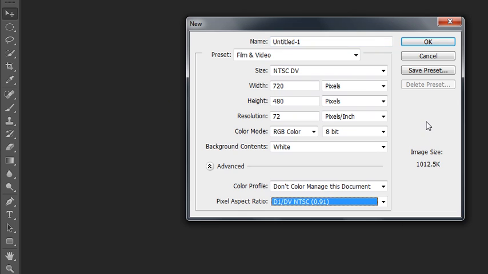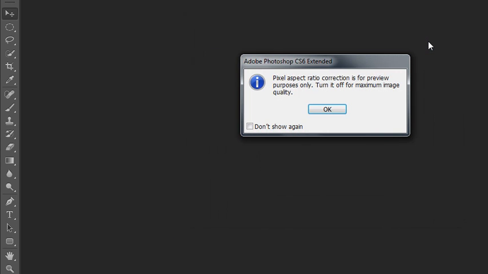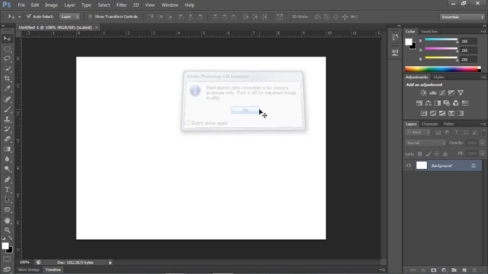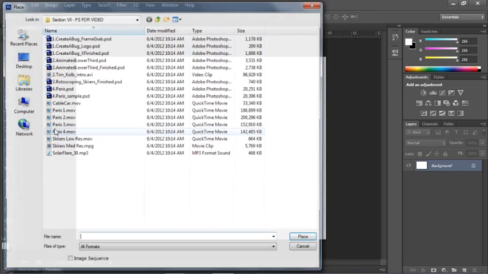Once you have everything set the way you like, click OK to open up your new document. You will see this dialog box open that shows you that pixel aspect ratio correction is for preview purposes only and that you could turn it off for maximum image quality. That's fine, just click OK. Again, we'll talk about pixel aspect ratio in just a second. So here's our open document, and we could bring in another file. So let's just quickly place a graphic.